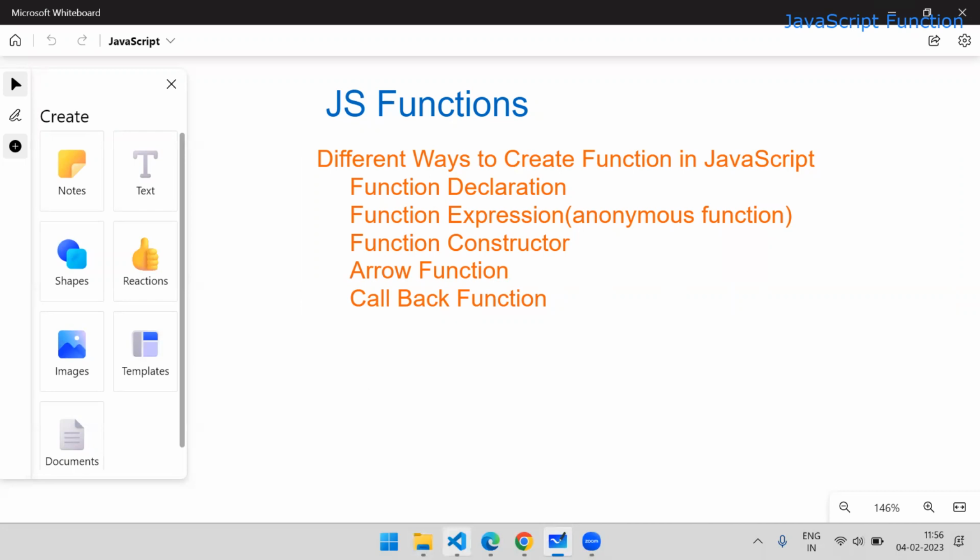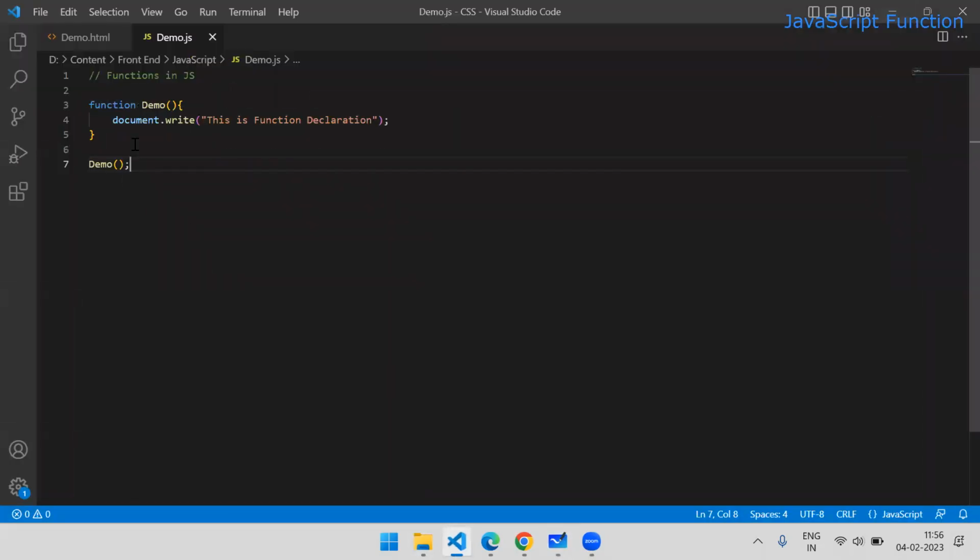So let's start with our function declaration. If you want to declare a function in JavaScript, you need to use the function keyword, followed by a name, followed by normal parentheses. And then you must enclose all the function code inside curly brackets. And this is the syntax to call the function, which is also called invoking a function.